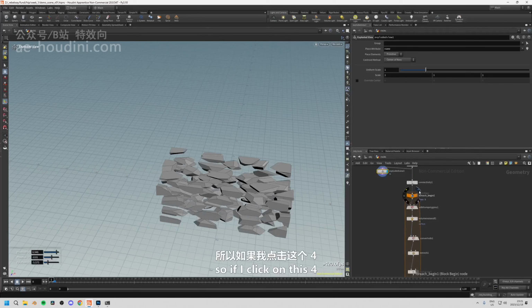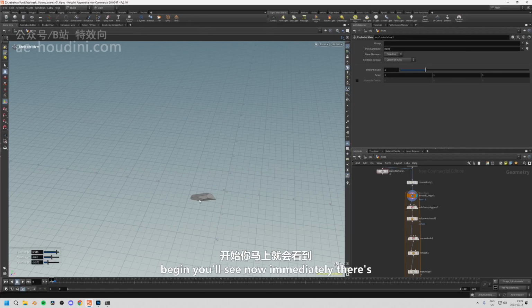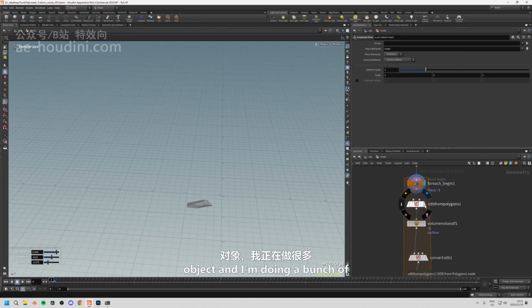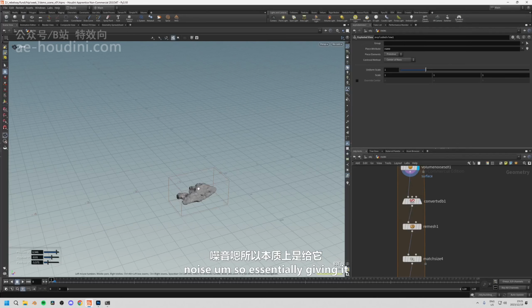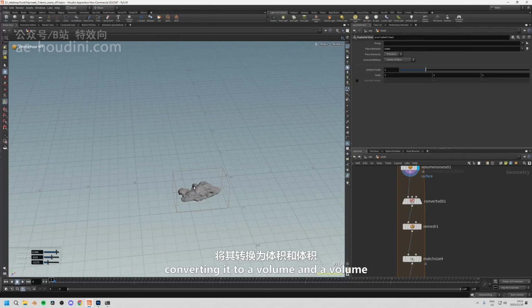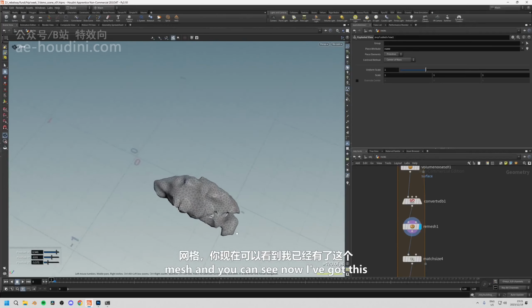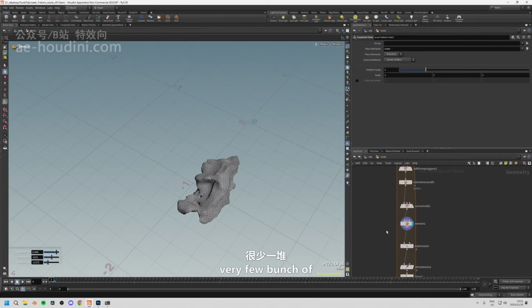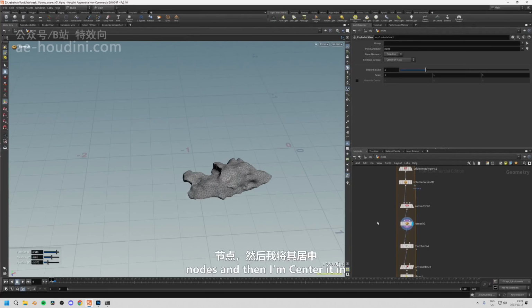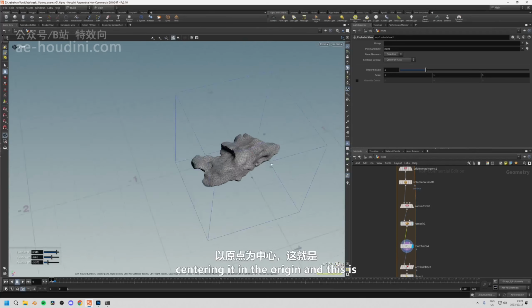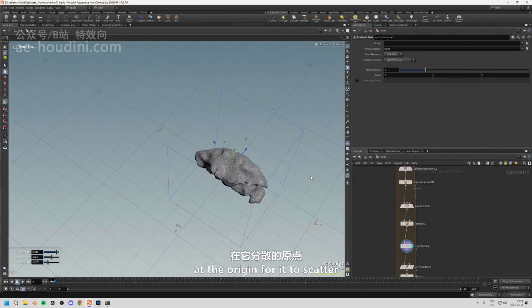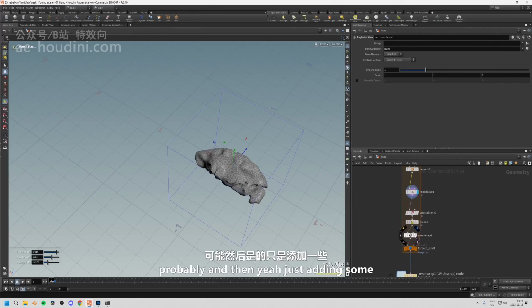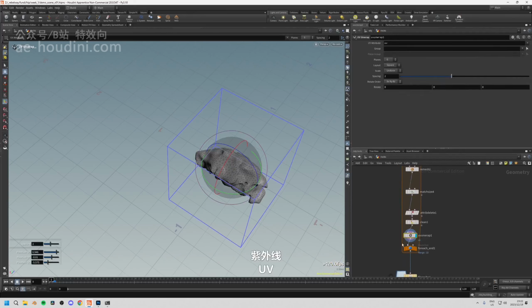So if I click on this for each begin, you'll see now immediately there's only one object. And I'm doing a bunch of operations here, creating some noise. It's essentially converting it to a volume and a volume noise, and then I'm converting it back to mesh. And you can see now I've got this rock shape quite quickly with just a very few nodes. And then I'm centering it in the origin. This is just for the scattering. Later on, all your objects need to be at the origin for it to scatter properly. And then, yeah, just adding some UV detail.